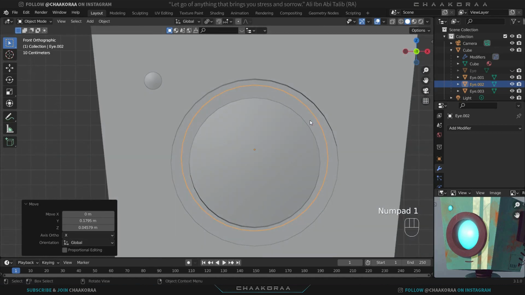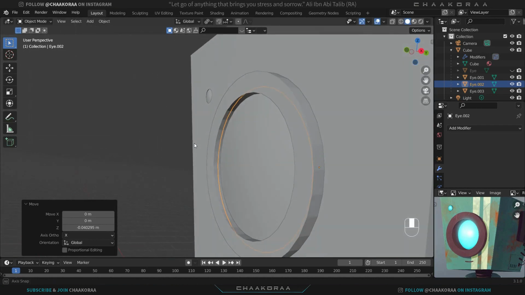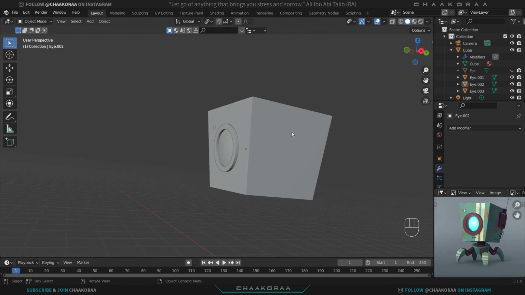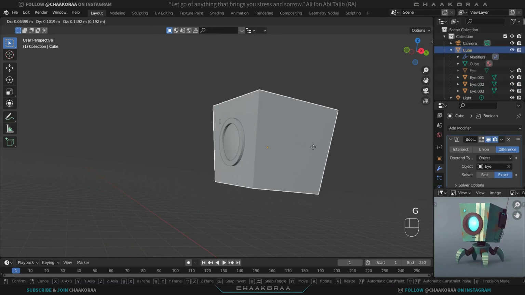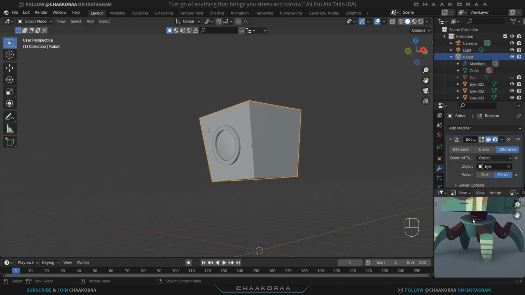Press 1 to go to front orthographic view, bring it lower a bit, and it is perfect. And with these ones all parented to this object, we can move it, and all of them are moving with this object as well. And with this one selected, press F2 to change it to robot. So let's create this part.